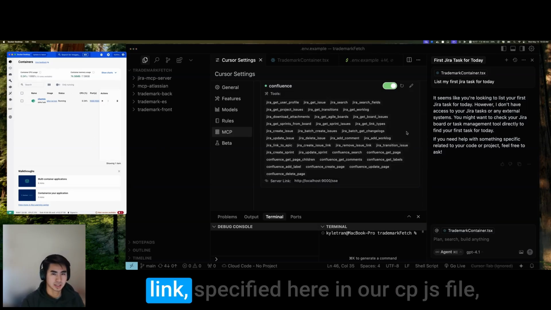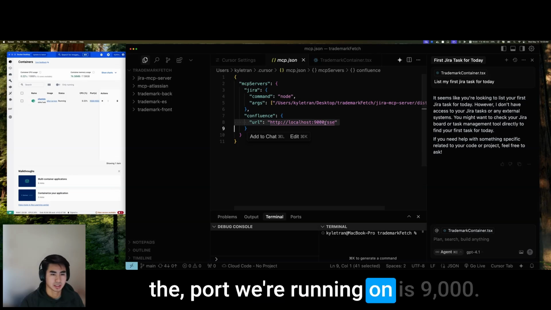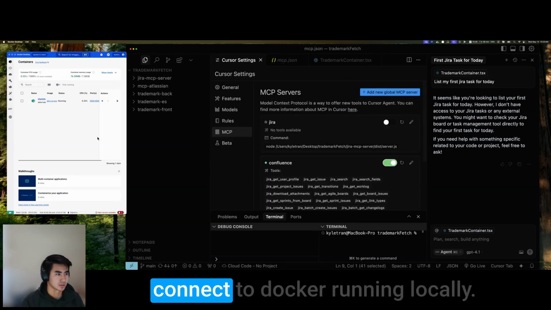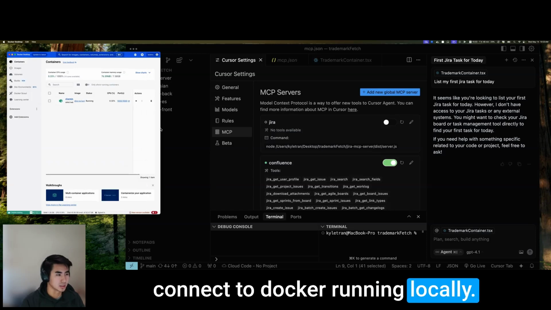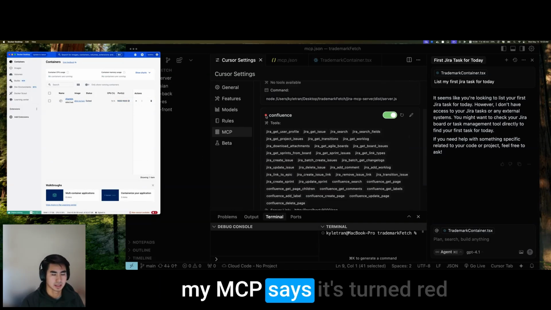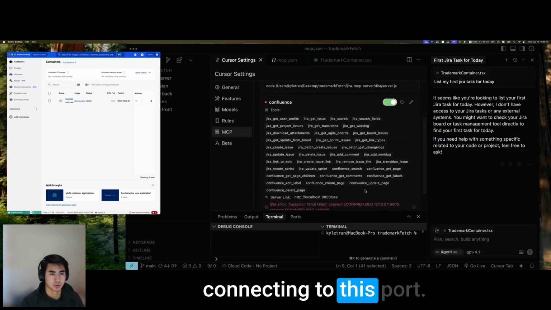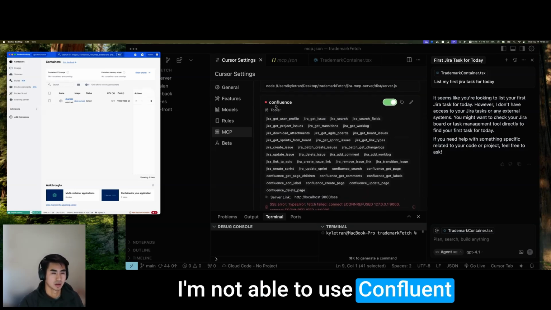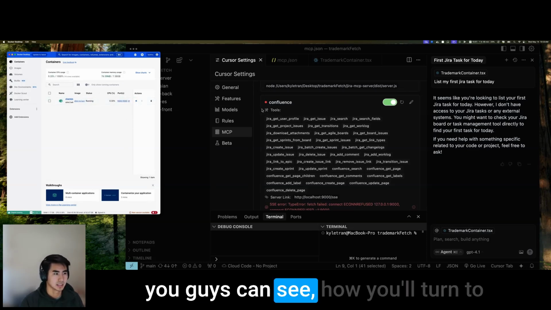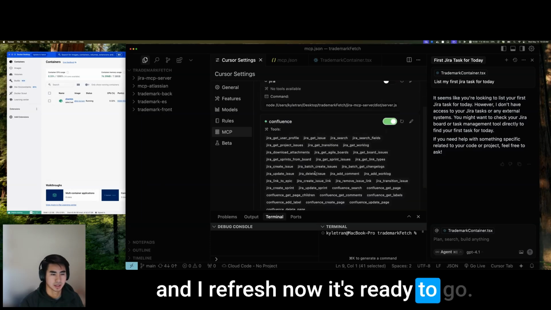So you can see that our server link is specified here in our MCP JSON file. The port we're running on is 9000. Once I specified that, it's now able to connect to Docker running locally. If I were to stop this Docker container, my MCP says it's turned red, so there's no more connection. It tells you there's an issue connecting to this port. I'm not able to use Confluence or the MCP calls anymore. I can quickly run this back up, and you guys can see how it'll turn to green once this is running, and I refresh. Now it's ready to go.